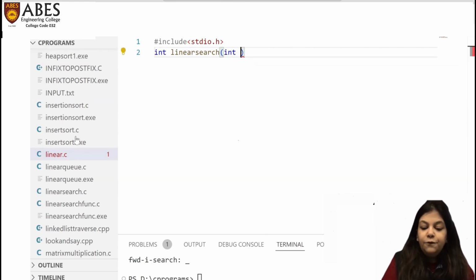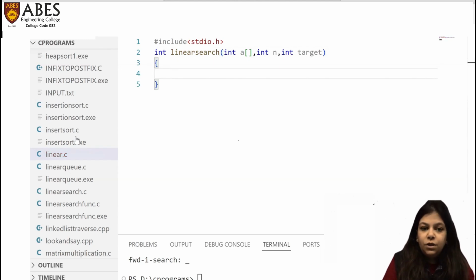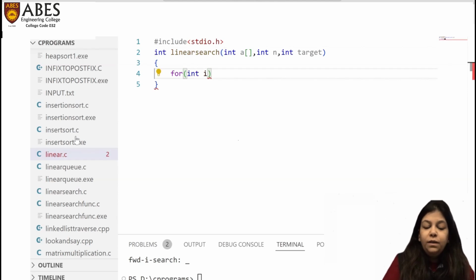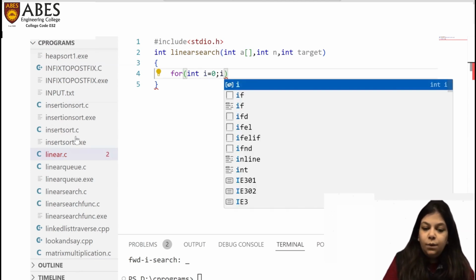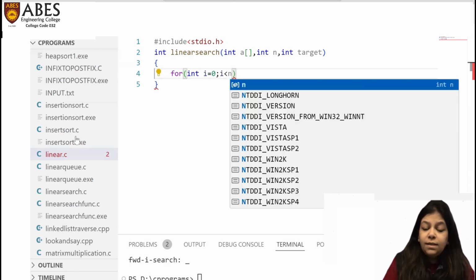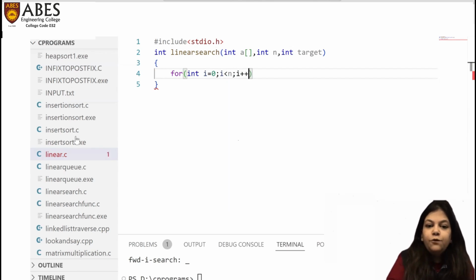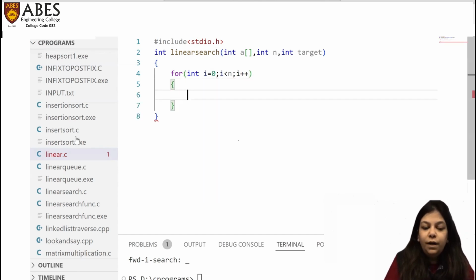Coming to the parameters, the first parameter is the array in which we have to search. The second parameter is the number of elements in the array. And the last parameter is the target value that we have to search. Inside this function, we can start a for loop with i, and the beginning value of i should be 0, as we are working in C and the array index starts with 0. It will go till the last index, that is n minus 1. For every iteration, we increment the value of i by 1.